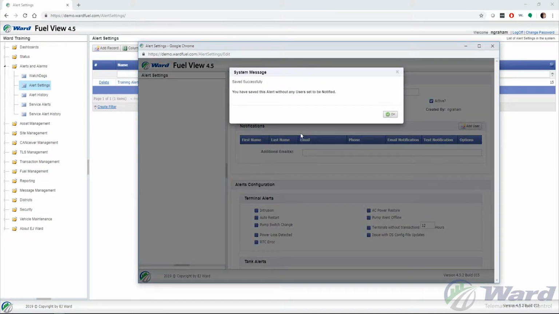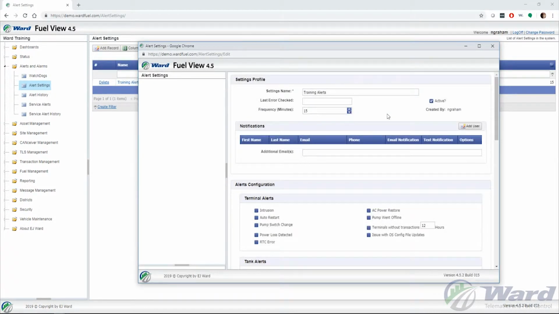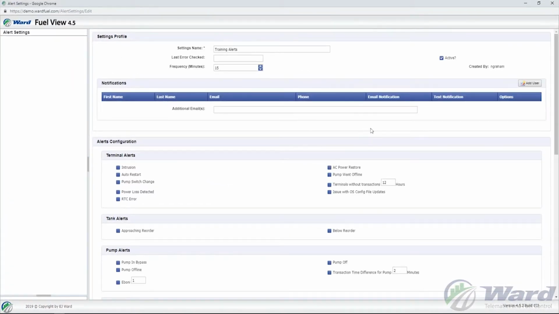Once that's been saved, it's going to tell you that it's saved successfully, and it says you have saved this alert without any users to be notified, and that's fine when you first save it. So we're going to go ahead and click on OK. Now you can see that there's a whole other menu that's come down below it. So we have our notifications, and then we have the alert configuration settings. So I'm going to go ahead and maximize this box here.